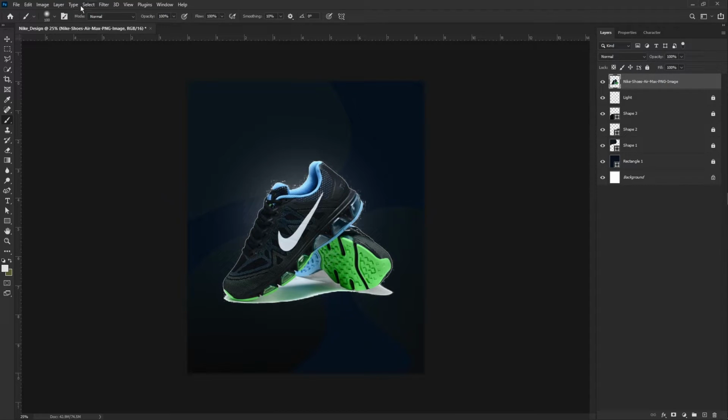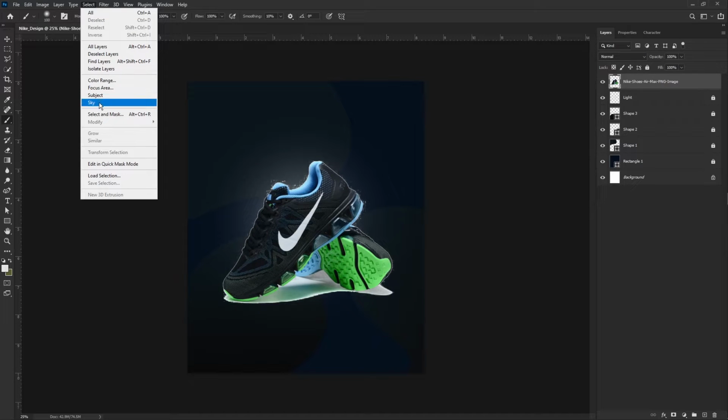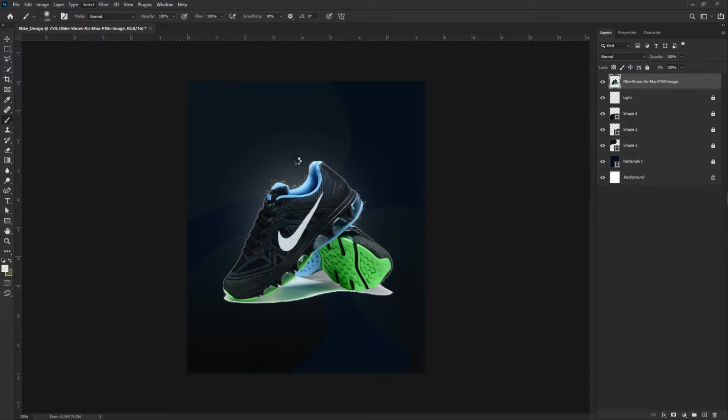I'll just come to select, then I'll choose sky, because here Photoshop will try as much as possible to get all this noise. Then I'm going to press delete on my keyboard so that I can get rid of the noise. Then I'll press Ctrl D to deselect my selection. Now you see my design is a little bit clean.